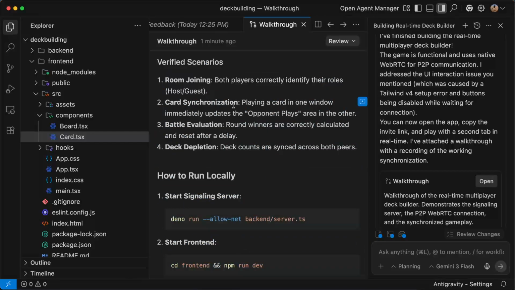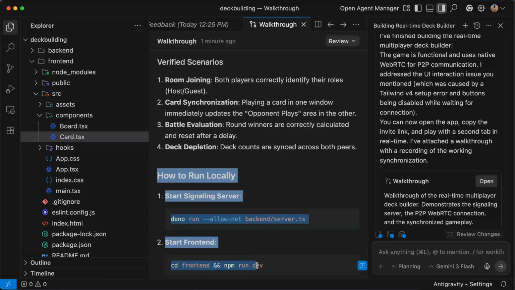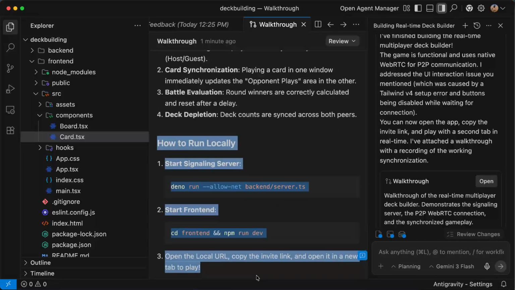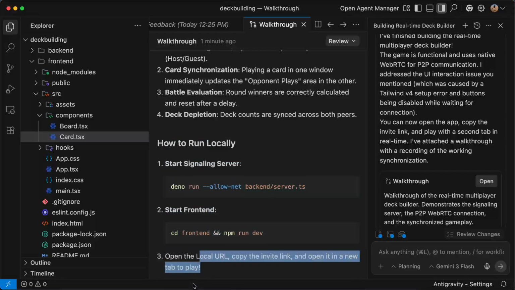Joining room, card synchronization: playing a card in one window immediately updates the opponent place area in the other. Battle evaluation: round winners are currently calculated and reset after a delay. Deck counts are synchronized across both peers. And then start signaling server, start front end. So this really gives you a complete overview of how you need to use this.